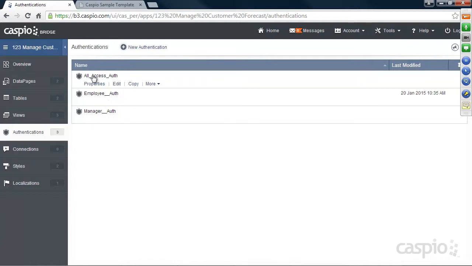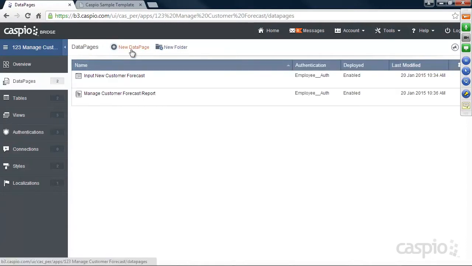So now we have this all access authentication. When you go to data pages, and let's say you're building a new data page, you can apply now just the management, just the employees, or that all access authentication. Okay, hopefully that makes sense. If not, let me know. Are there any questions so far based on what we're doing?